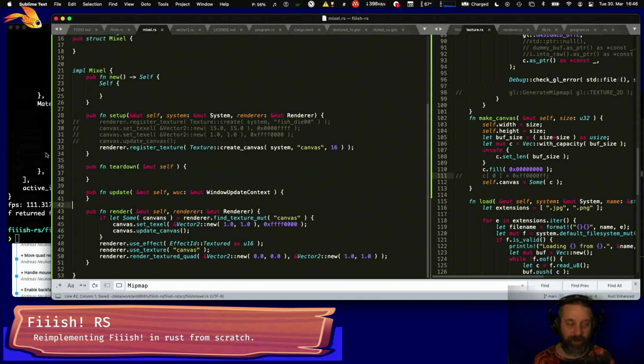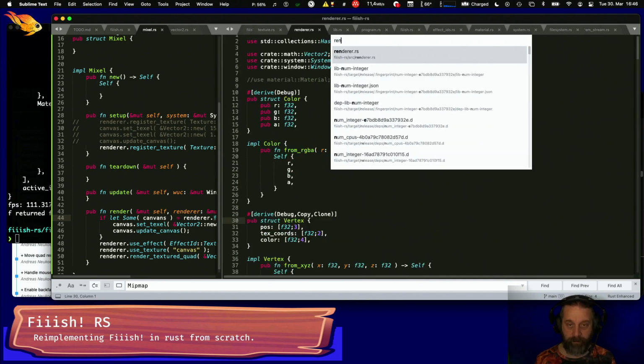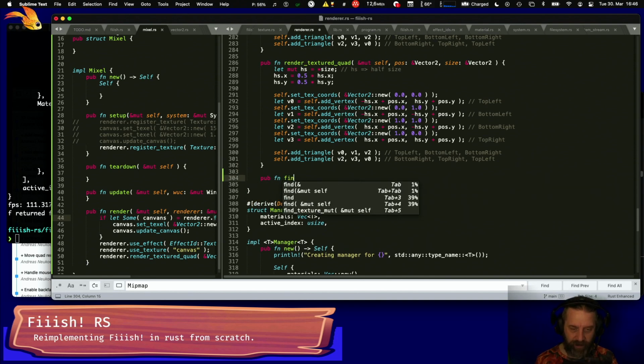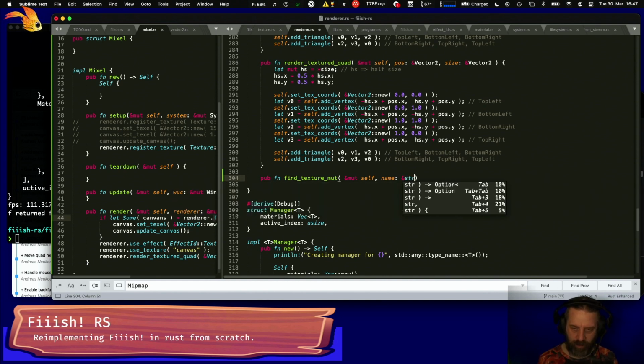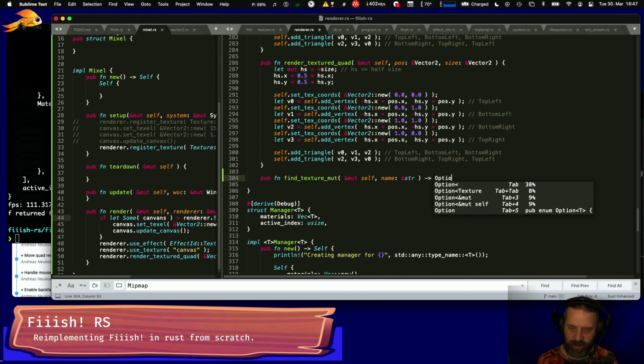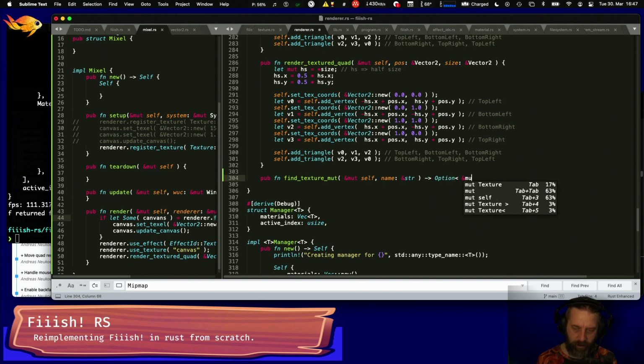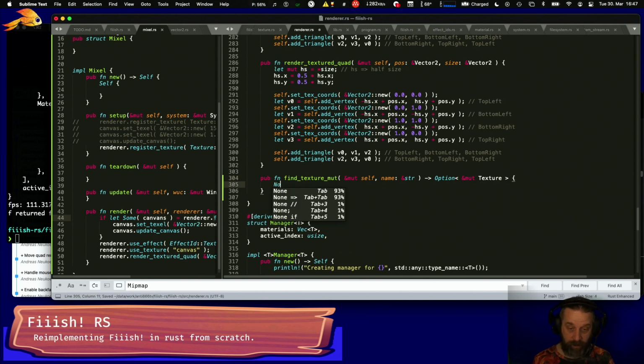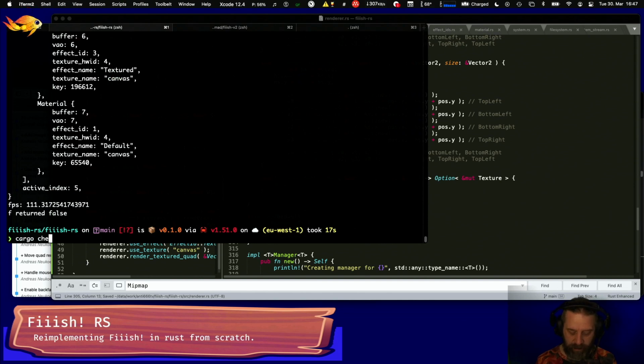And that would mean we do it every frame, right? Obviously find texture mute is not implemented, but actually that's something we will need in the future anyway. And all these functions, we need some serious cleanup here. So pub fn find_texture_mut, name: &str, and find is always an option, so that is an option of a mutable texture reference, right? We could just say None here, and then at least it would compile and do nothing.